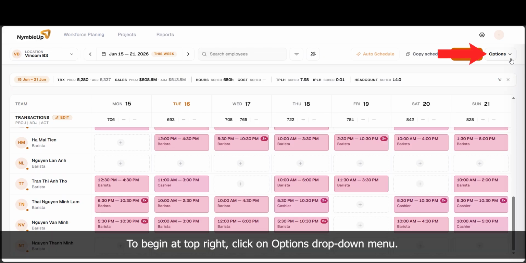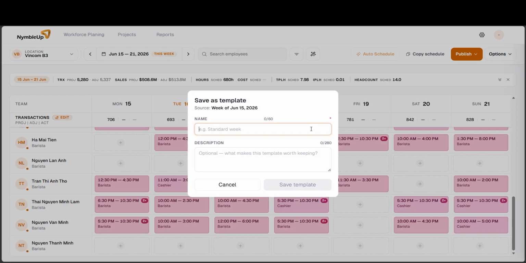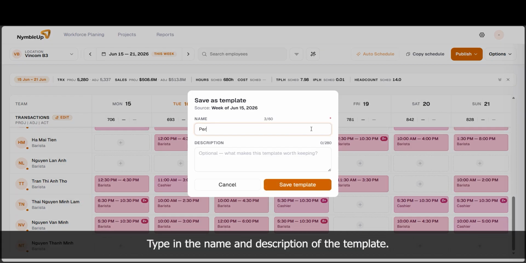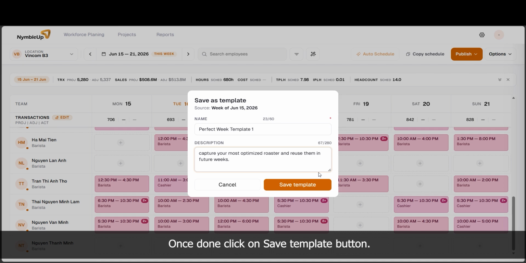To begin, at top right, click on Options drop-down menu. Click on Save Template option. Type in the name and description of the template. Once done, click on Save Template button.